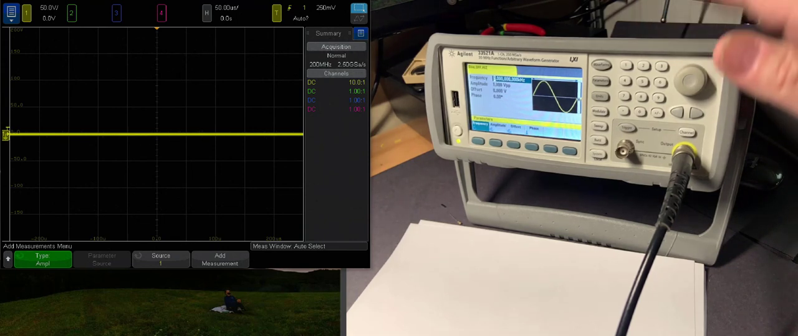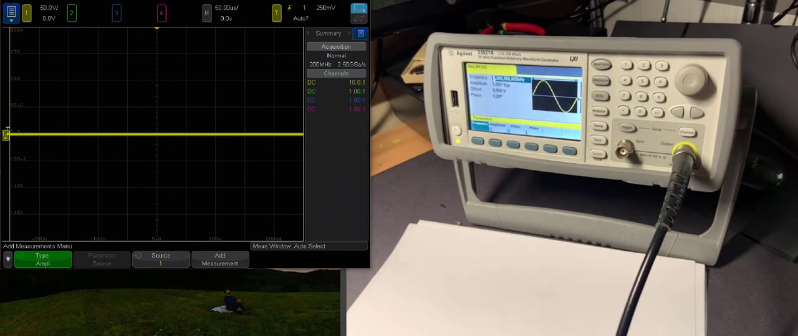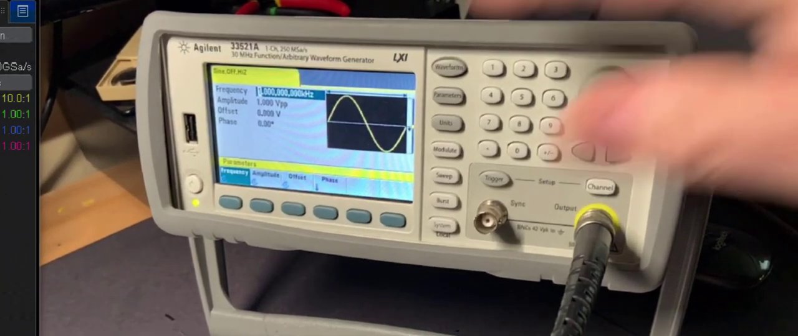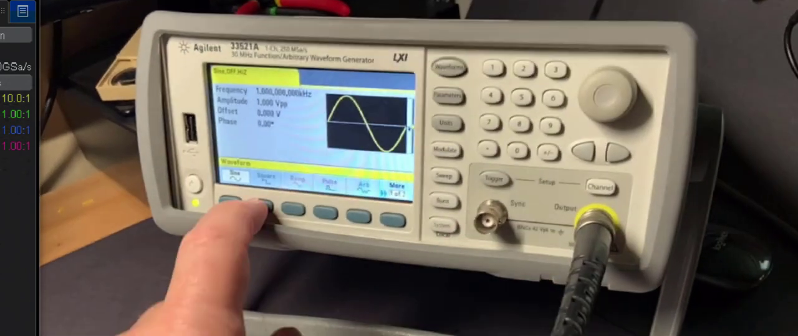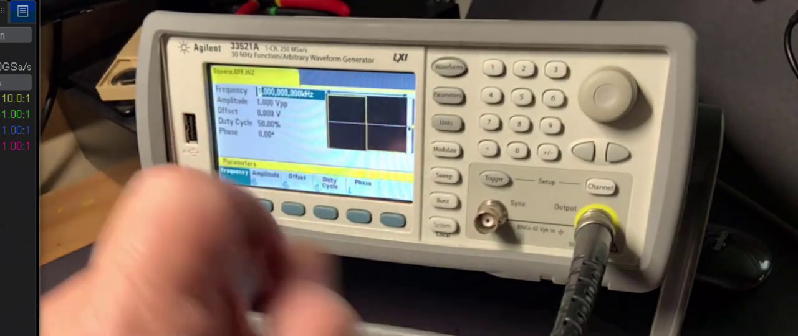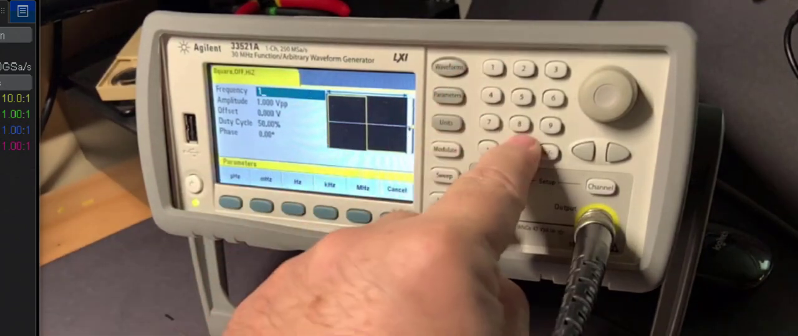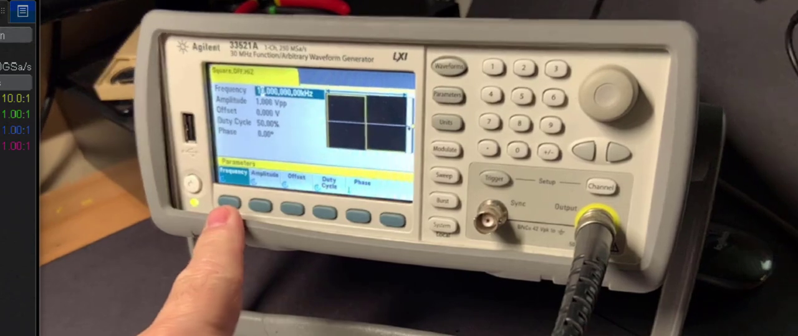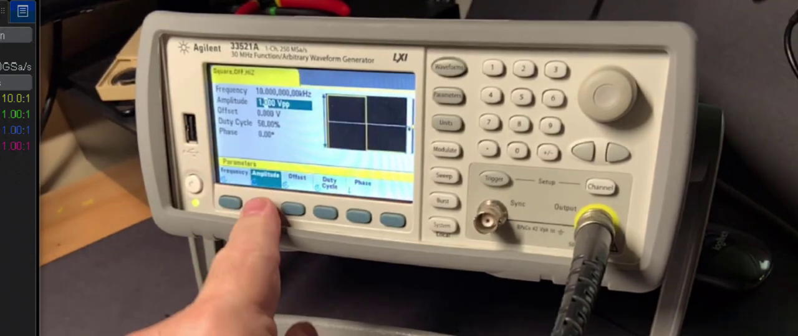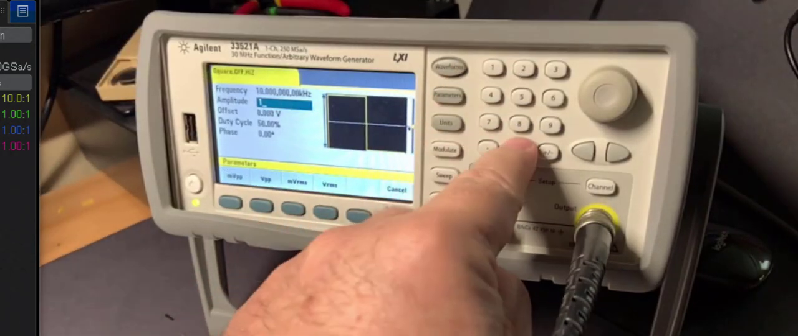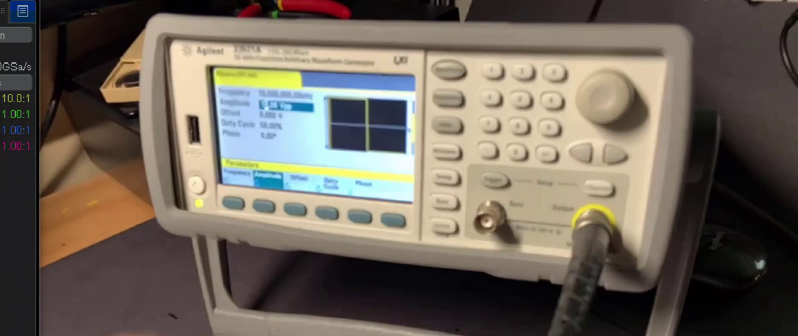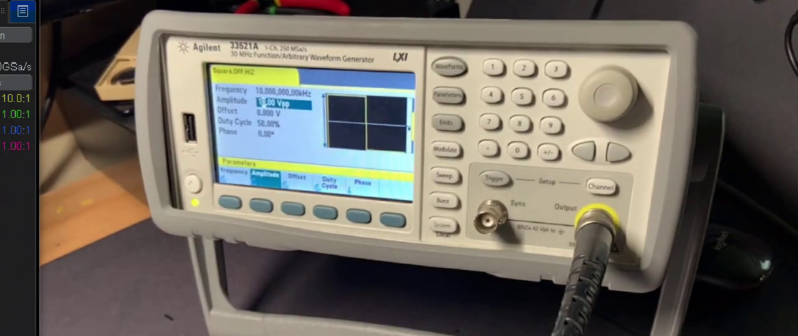First up, we're going to set up the function generator. We're going to generate a square wave with 10 kilohertz frequency and a 10 volt peak-to-peak amplitude with 0 offset. So we start out with waveform. We're going to select square wave. And now we've got the parameters for the square wave. I'm going to select a frequency of 10 kilohertz. I'm going to select an amplitude of 10 volt peak to peak. And here we go. Offset is 0, 50% duty cycle.